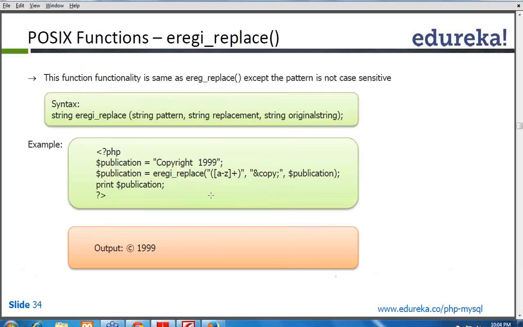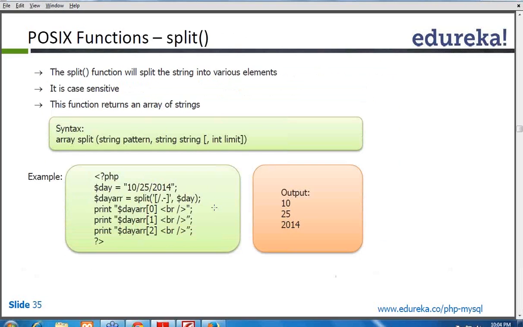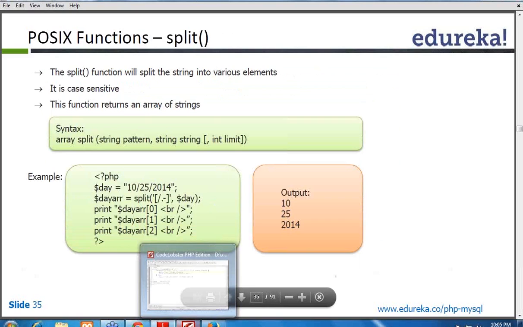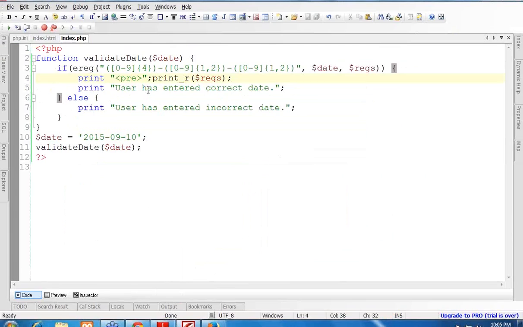So here is the split function. Split basically splits a string into substrings. This is a case sensitive function. For this we have a variation that is split I, that we will see later. Let's go with the split first. Here is the date example, but let me give you a real life example. Consider we have an IP address.